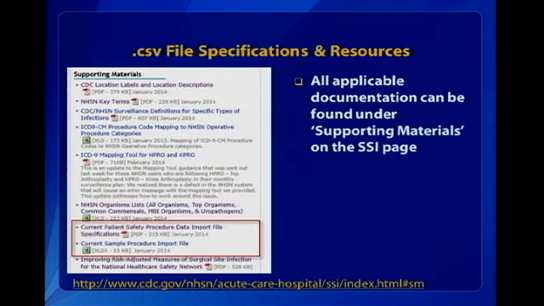Okay. So on our website, actually it's on the SSI reporting protocol page, at the bottom, we have a section called supporting materials. And in that section, we have specifications, file specifications, and resources for importing procedure data using a CSV file. We are currently updating a training slide set that will go into more in-depth materials about the process and what I'm going to be going through today. So those will be up on the website soon.